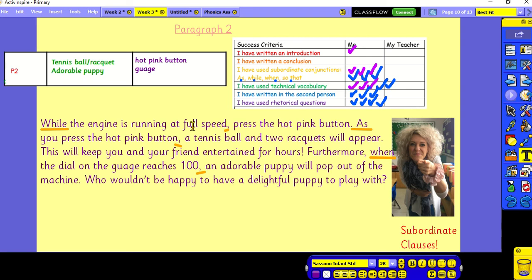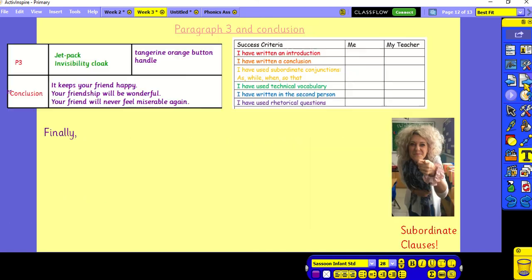This will keep you and your friend entertained for hours. Furthermore, when the dial on the gauge reaches 100, an adorable puppy will pop out of the machine. Who wouldn't be happy to have a delightful puppy to play with? Okay, so we talked about the gauge last lesson. So it's nice then to start this paragraph with the gauge. Shows continuity between the paragraphs.